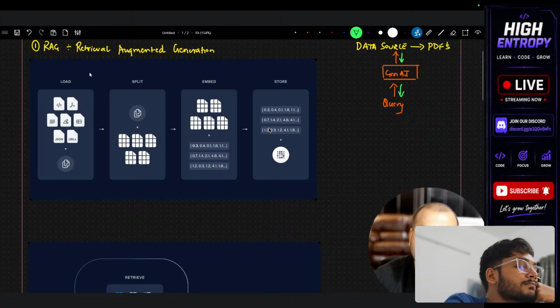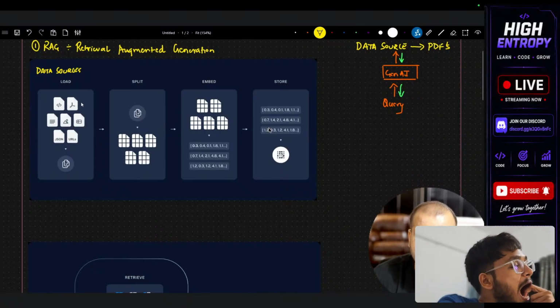first of all, we need to load the data set. Loading the data set will be from various data sources. This data source can be anything: a PDF, an Excel file, a JSON file, an image, videos, or URLs. So initially, whenever we develop this kind of application, the first step that we specifically use is data ingestion. This is the most important component in LangChain.